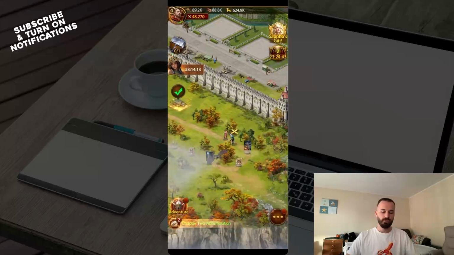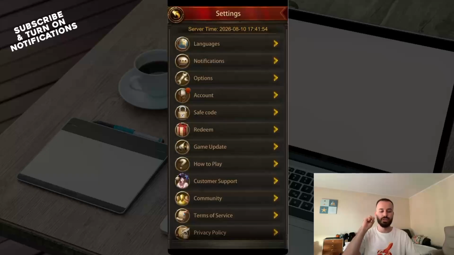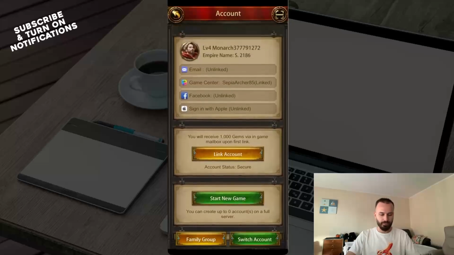So first of all, you need to go to the bottom right corner and click on these three dots, and then here we have items, generals, friends, and settings. Click on the last one, which is settings. Now in the settings, we have language, notifications, options, and account. Click on account, and here you can look for delete account.